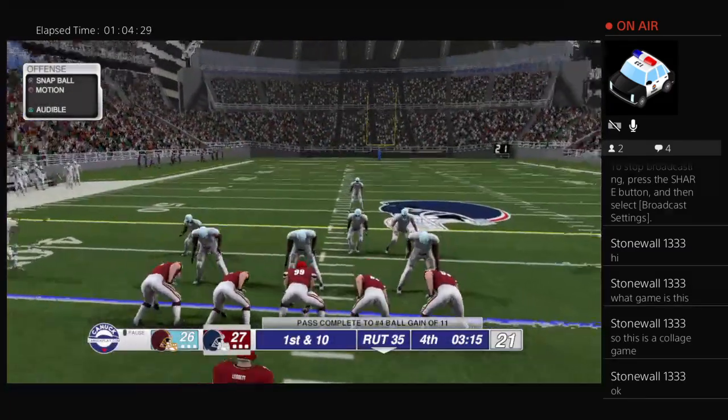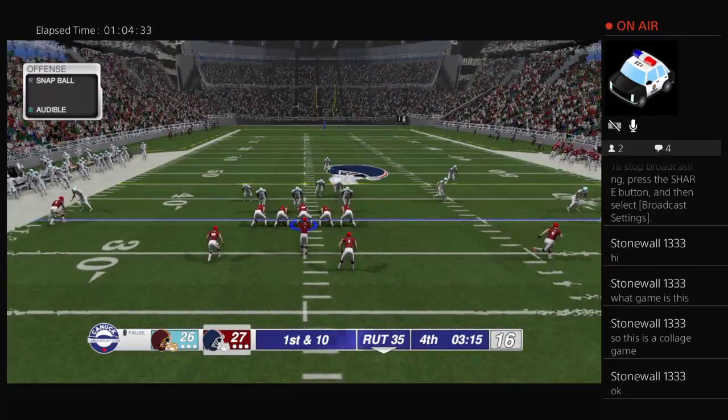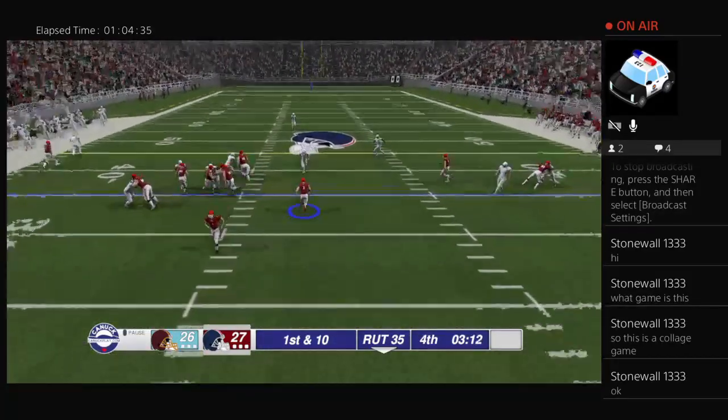Rutgers gets a first down, 3:15 to go. They've got a first and 10. Ball picks up the completed pass.